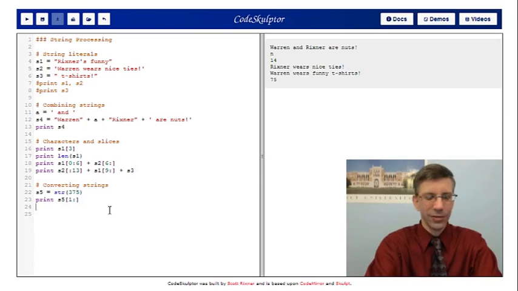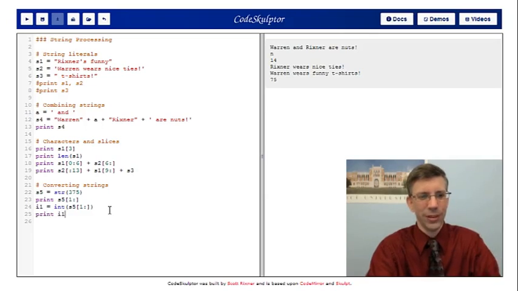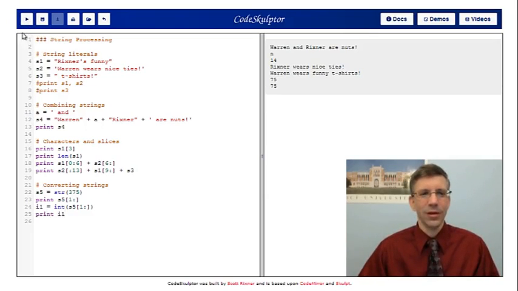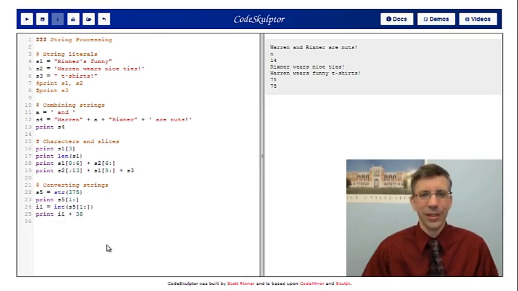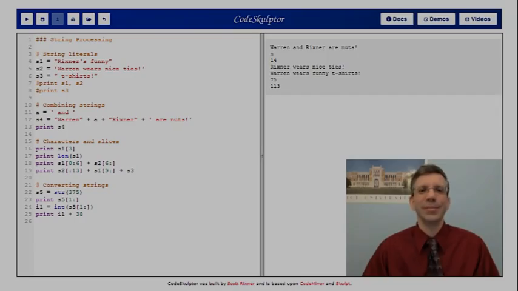Right? I can also convert this back to an integer. Let's say that I1 equals int S5 1. Okay, print I1. All right, and what that has done is that has taken that slice, 75, converted it back into an int with the int function, and now I'll prove to you that I have an integer because I can add a number to it. Right, I couldn't do that to a string, and I get 113. Okay, so this shows some of the different things that I can do with strings.